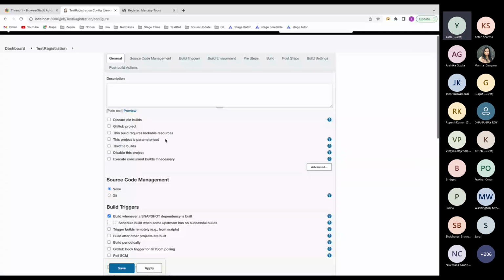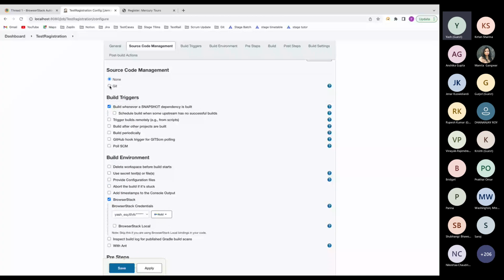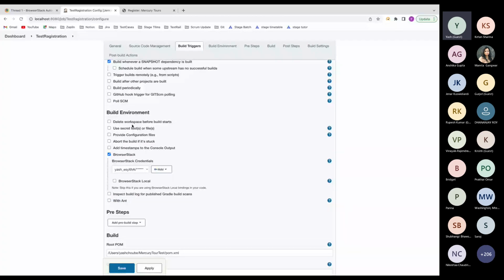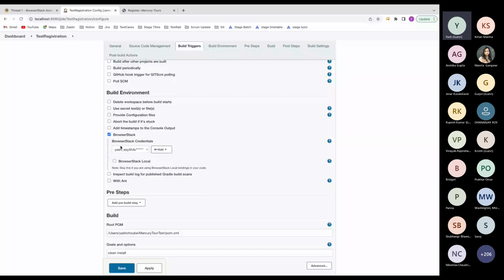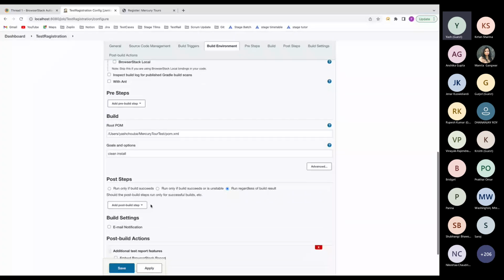Here you can give the source code management system. If you want to use Git, you can choose the Git option over here. For the build environment, I am using BrowserStack, so whenever I run it from here, it will store all the result evidence into BrowserStack. Here you also pass your key and username of BrowserStack, which you get when you register to this site. And for the build, I want to run it from pom.xml, so I've given that path. So these things you will do.